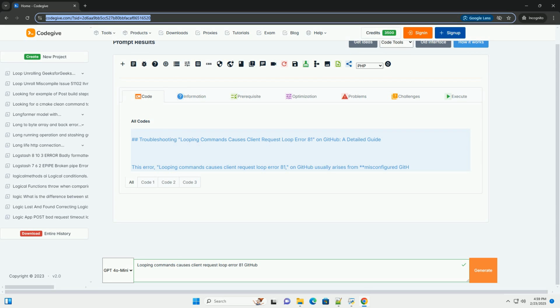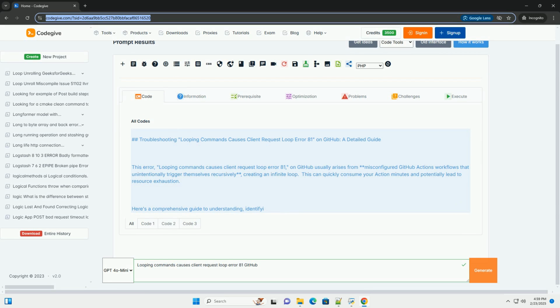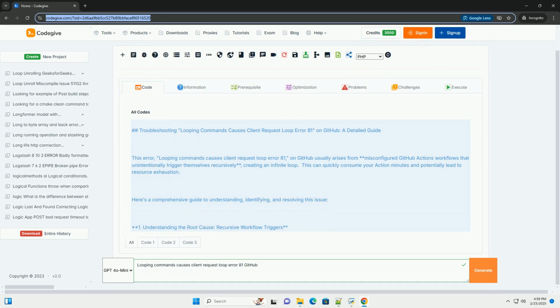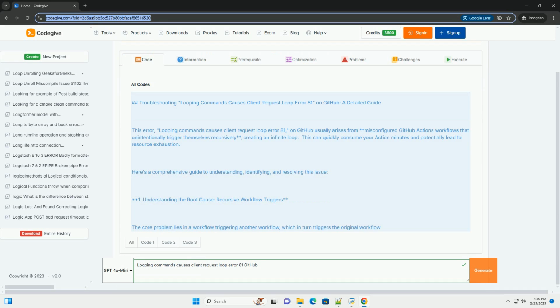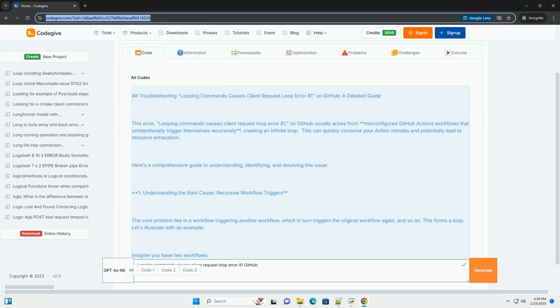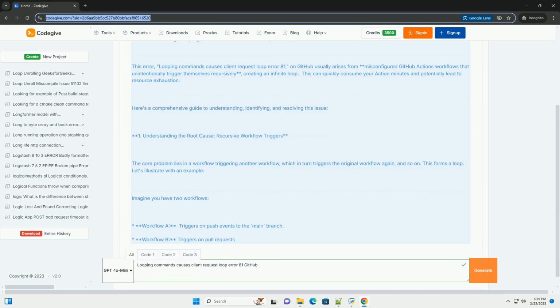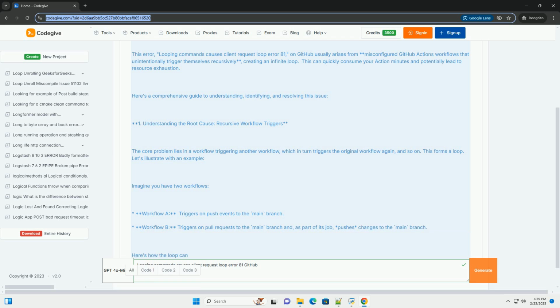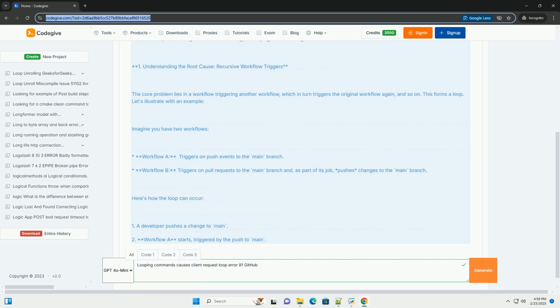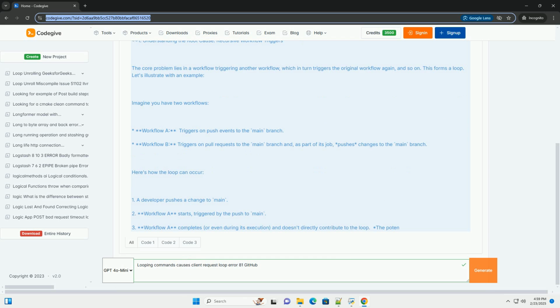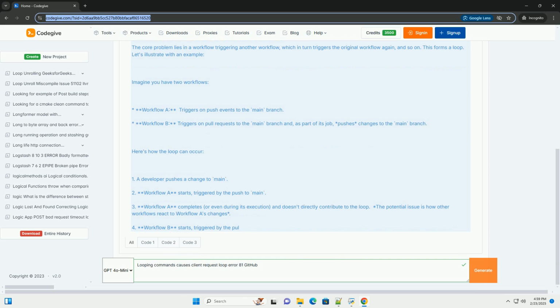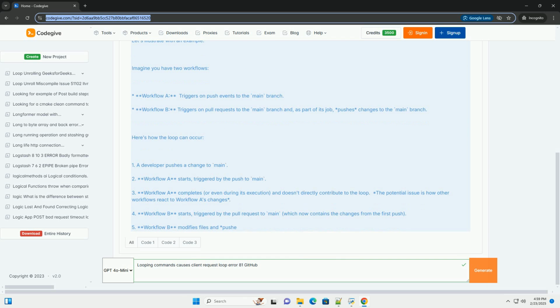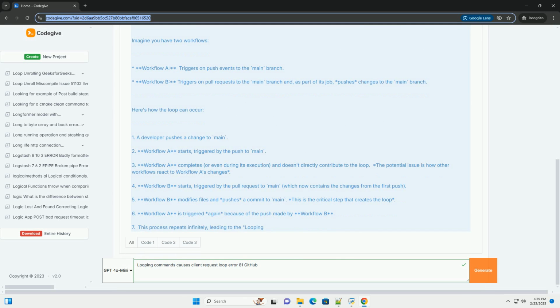Troubleshooting looping commands causes client request loop error 81 on GitHub, a detailed guide. This error usually arises from misconfigured GitHub Actions workflows that unintentionally trigger themselves recursively, creating an infinite loop. This can quickly consume your action minutes and potentially lead to resource exhaustion. Here's a comprehensive guide to understanding, identifying, and resolving this issue.